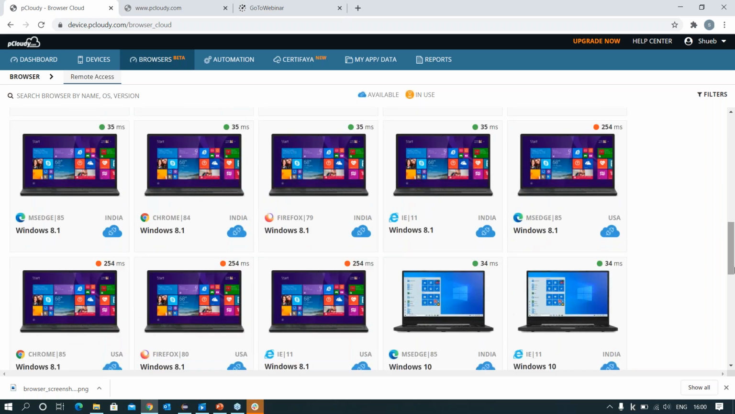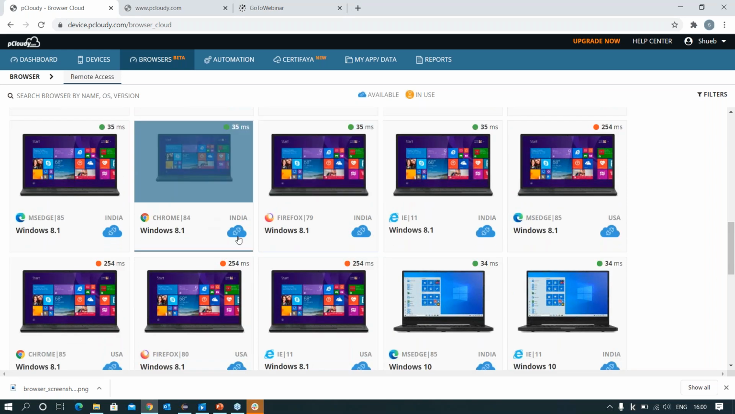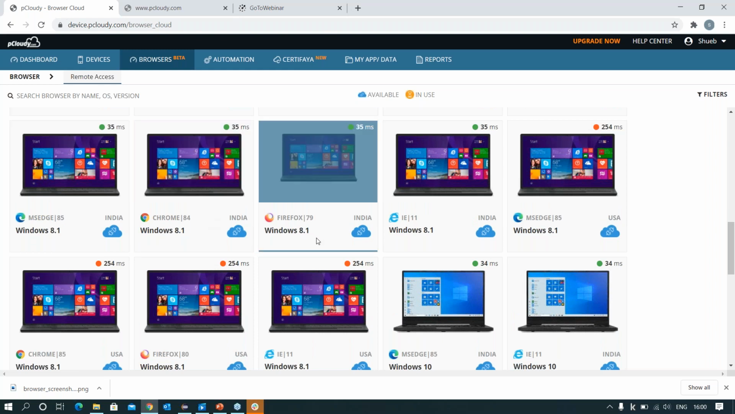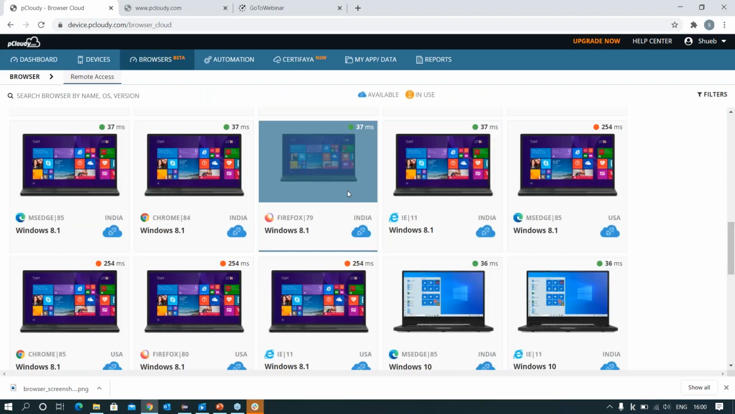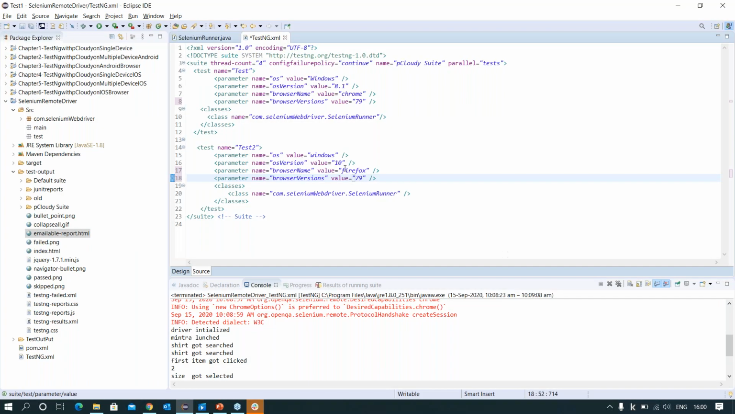Let me just scroll and maybe somewhere on with the different Firefox version. All right, one is Chrome and the other one is the Firefox 79. So I'll go here. I'll choose provide the value here, Firefox, and provide the version name. And Windows 8.1 it is. Let me just change it.